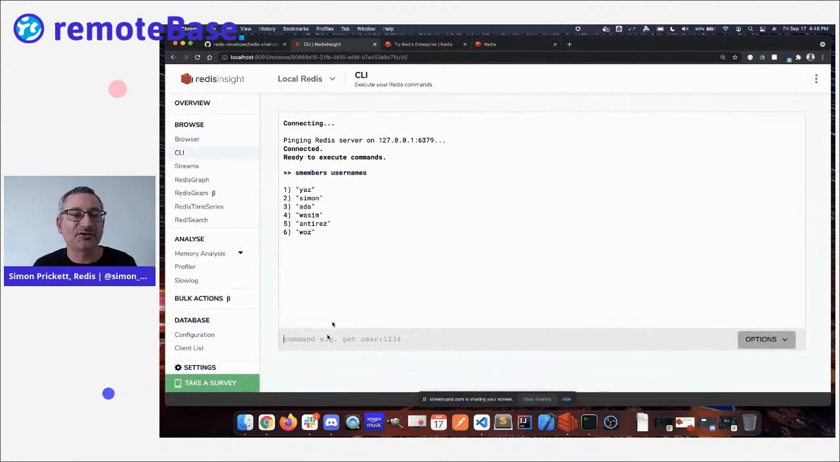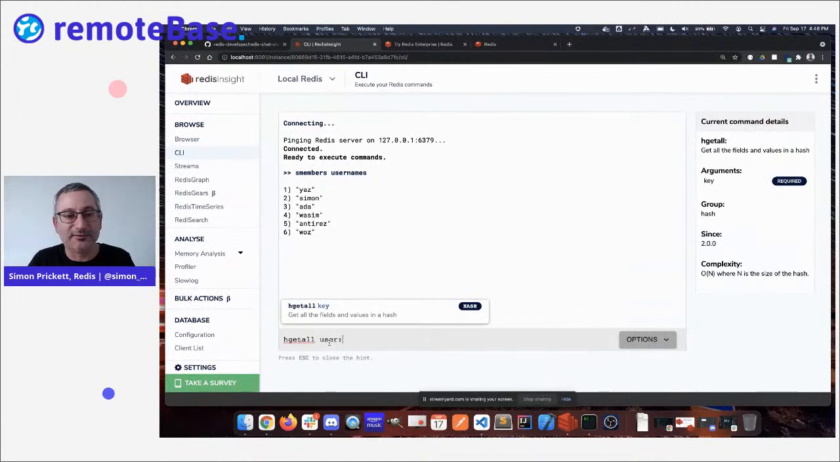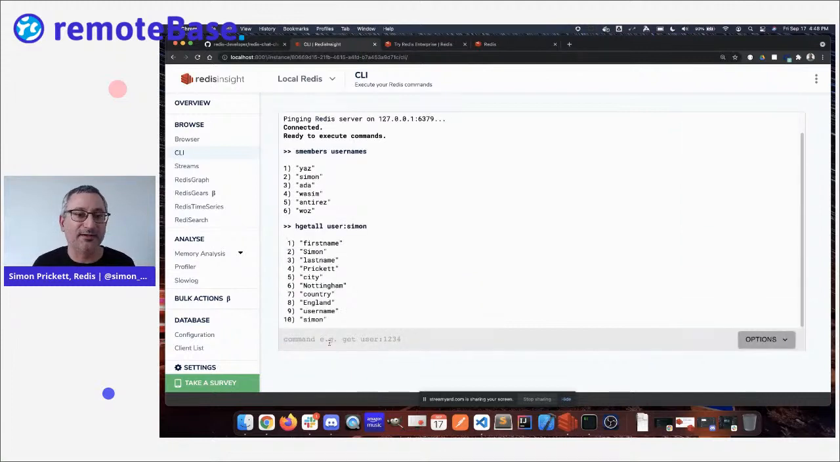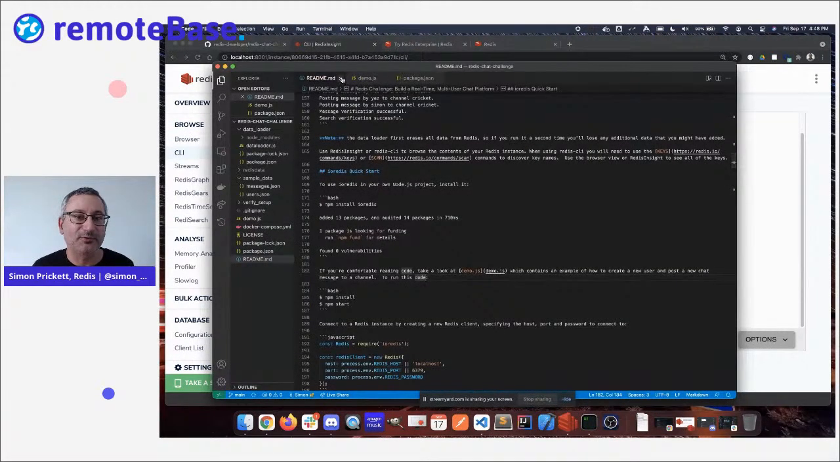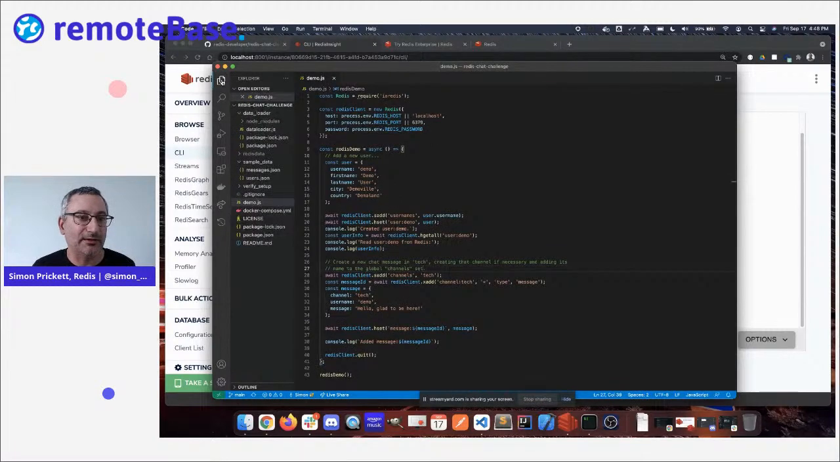So imagine I wanted to run some commands here. Like get all user Simon, which is get everything out of the hash in user Simon. So this would be an API route for get Simon's profile. I get everything back here. We can take a look at how that works in Node, and we've provided some example code for that. I will just make it a lot bigger.